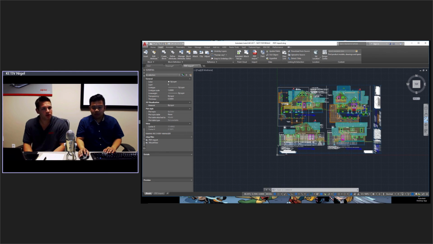For sure. This is available in all 2017s, even LT. So LT all the way up to MEP, electrical, architecture. It's all there. You can import PDFs as long as they're vector data. If you have any questions about your particular PDFs or are having trouble importing them yourselves, you can go ahead and give us a call.